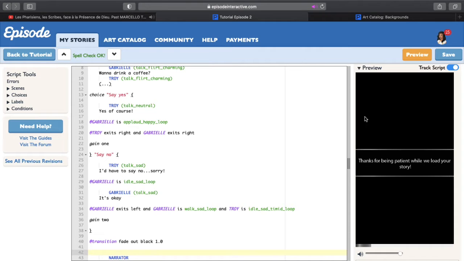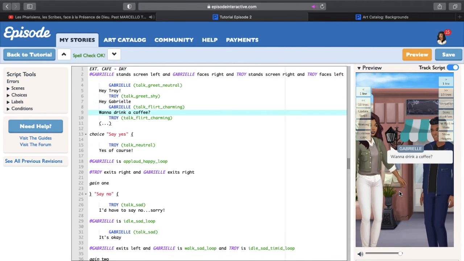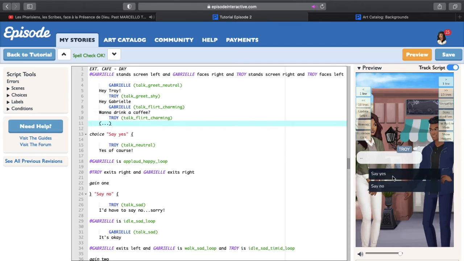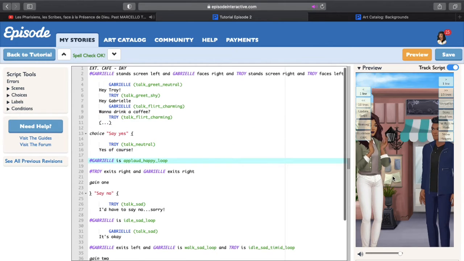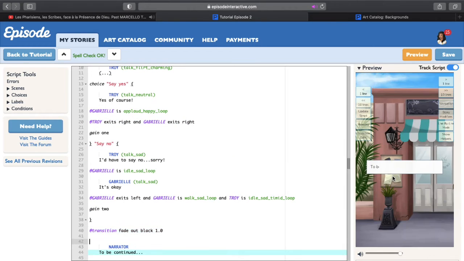A transition is a connection between two scenes. So: A Troy, a Gabrielle, wanna drink a coffee, say yes, of course, they leave, and yep, that was the effect of the transition. It became black.